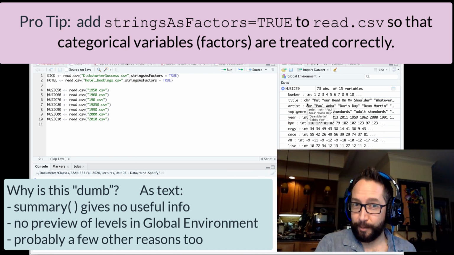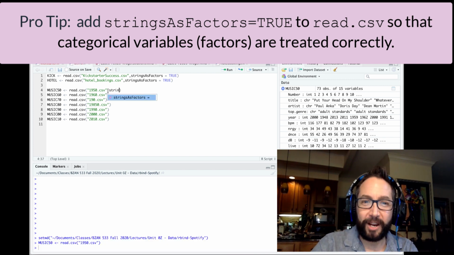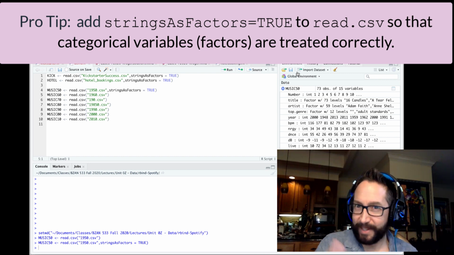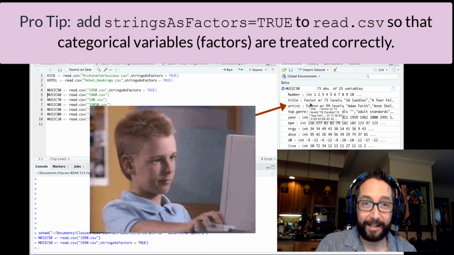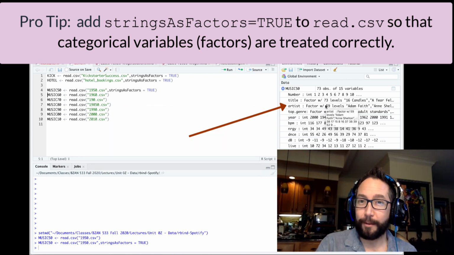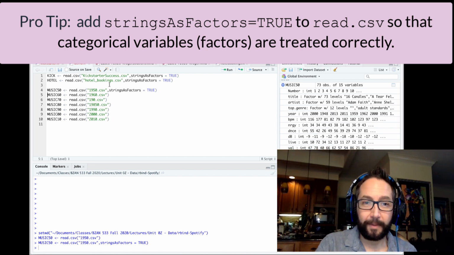I don't agree with this change from old R to R 4.0. I would much rather have the text fields read in as categorical variables. Now it's an easy enough change to make. All we have to do is add in stringsAsFactors equals true. And once we do that, and here's why I like it, we see that R is treating those text columns as factors. And the reason I like it is that it tells us how many levels there are, how many different values I see for that field.